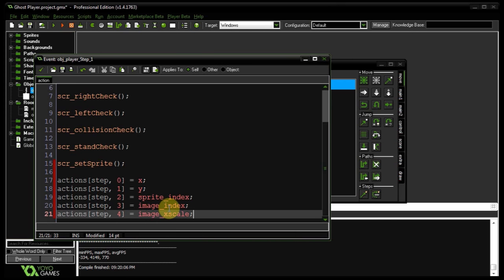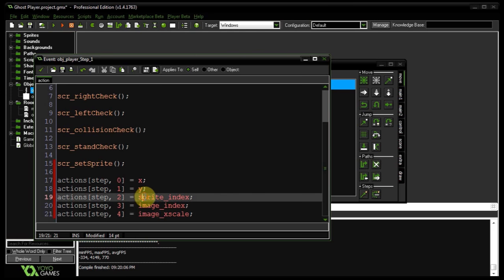Now if you were making a racing game, it's really cool to have your ghost racer so that you can see how fast your previous lap was. So you could easily have the x, y, the sprite index, and for image x scale you could have the image angle, and that'll simulate the car turning about.